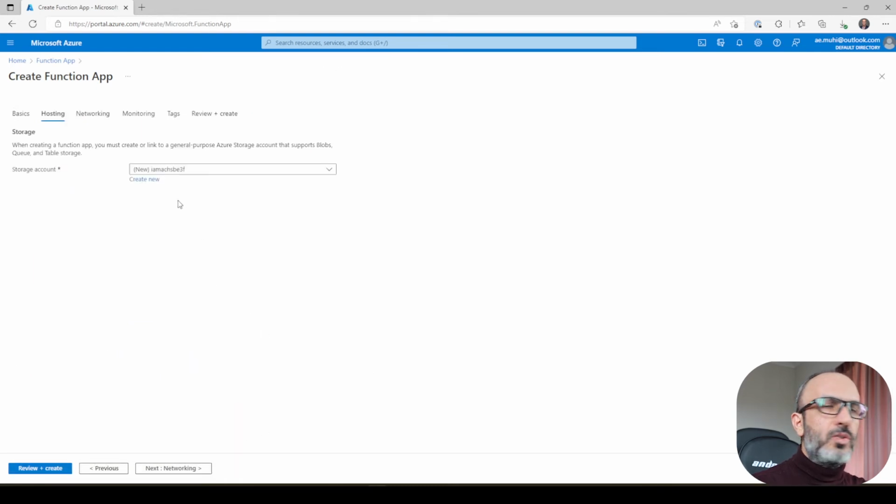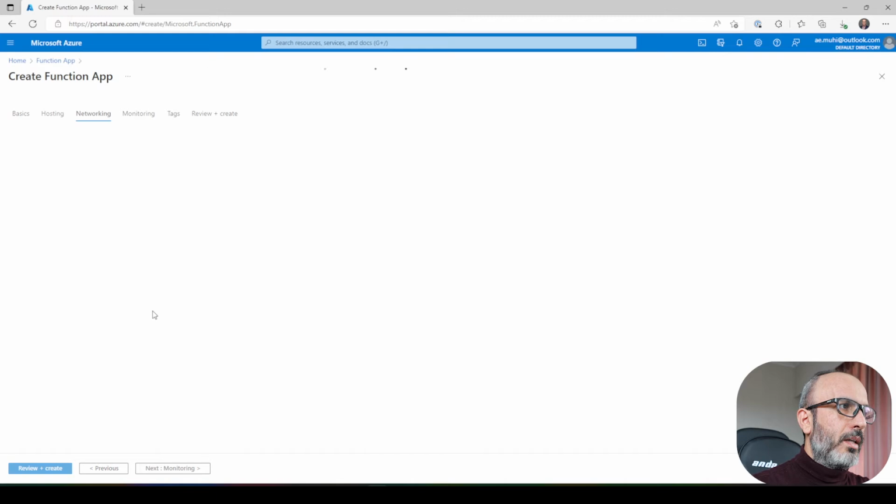Next, I'll need to pick a storage account because I need to store my configuration file, the function.json file. I need to store my code, and I would need it for Azure function. Would need it for some internal processes. So I'll leave it to new, and then networking.